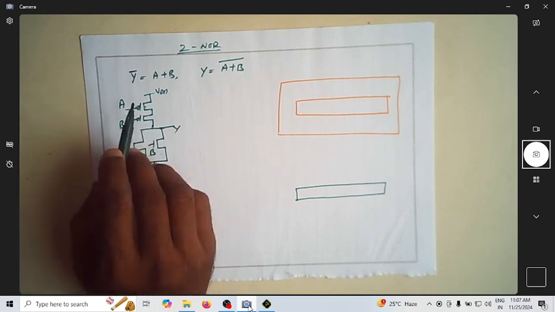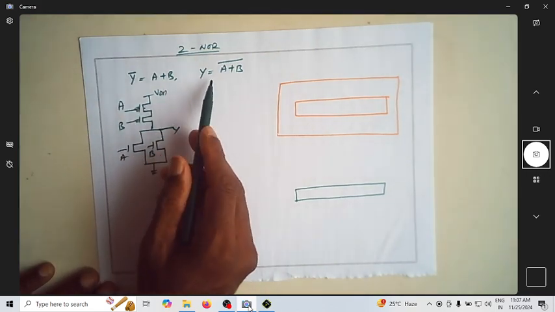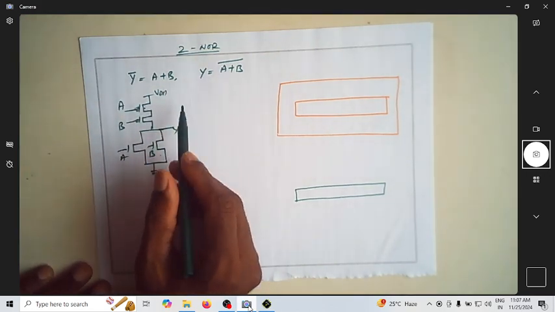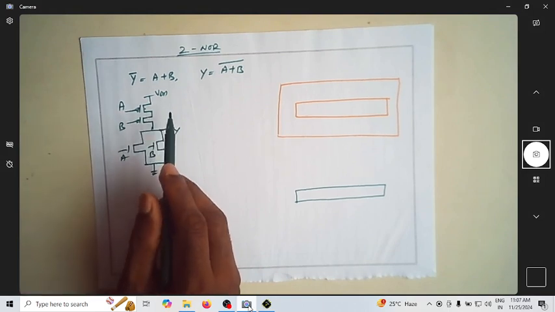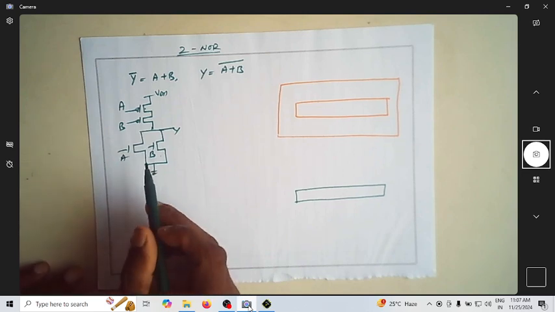So I have written the Boolean expression of the NOR gate, where it is given by y bar is equal to a plus b, or you can write y is equal to a plus b whole bar. This is the realization of the NOR gate using the CMOS logic.